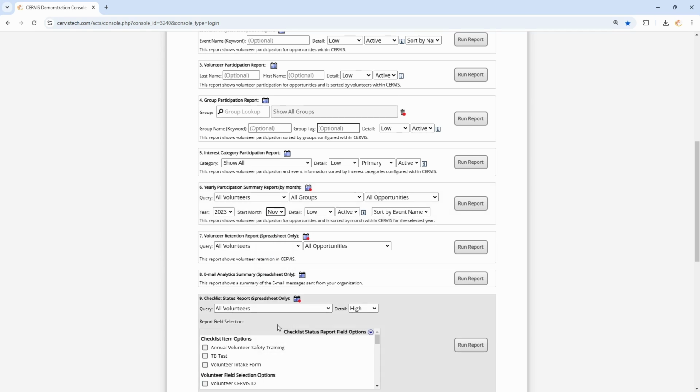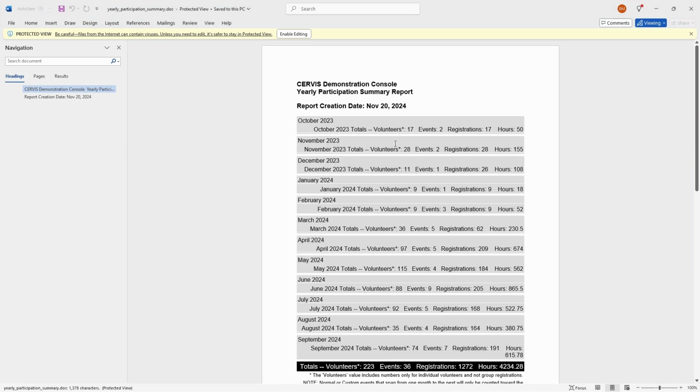So if we go and choose this, let's do October of 2023 as our starting month, and then it'll give us basically 1 year. So if we run this report, again, there's detail levels if I want to have more information. But if we run this report, the lowest detail is going to be the month. So we get October of 2023, we had 17 unique volunteers, 2 events, 17 registrations, 50 hours, right?